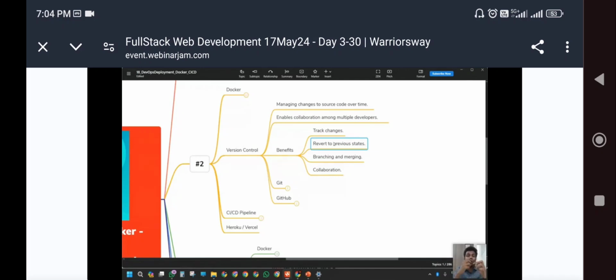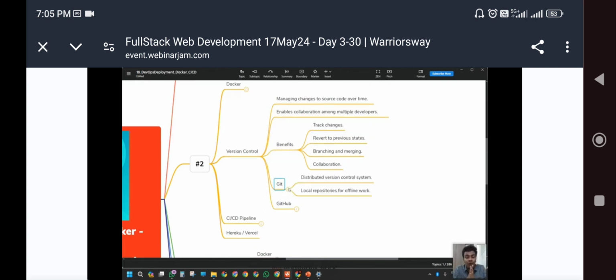Individual parts, and you can merge that individual part into the main code, and you can check whether it is really causing any error or not. That kind of testing, everything can be done with the help of this version control. And on that aspect, the first thing we are going to discuss is Git.